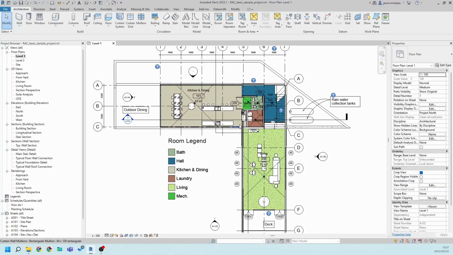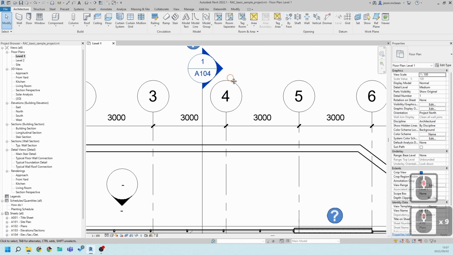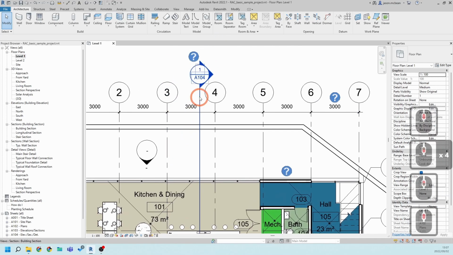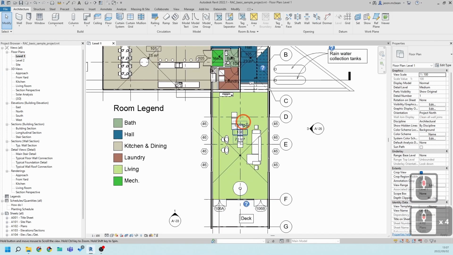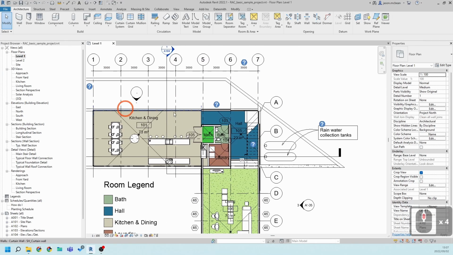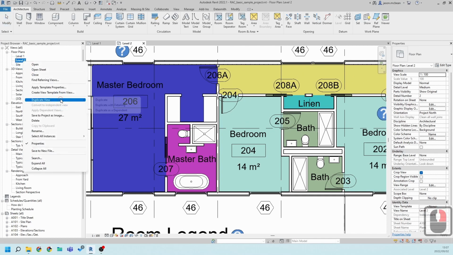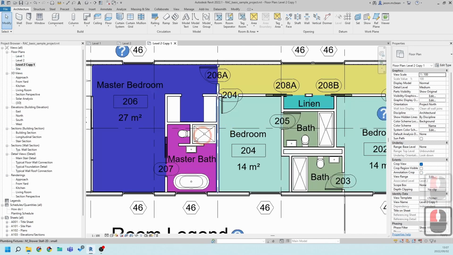In this tutorial, we're going to cover how to customize your section heads and create a section head that you can use when you want to create a bathroom layout, for example. So let's go to level 2. For example, if you want to do a detailed layout of this bathroom, I'm going to duplicate this view, duplicate with detailing.